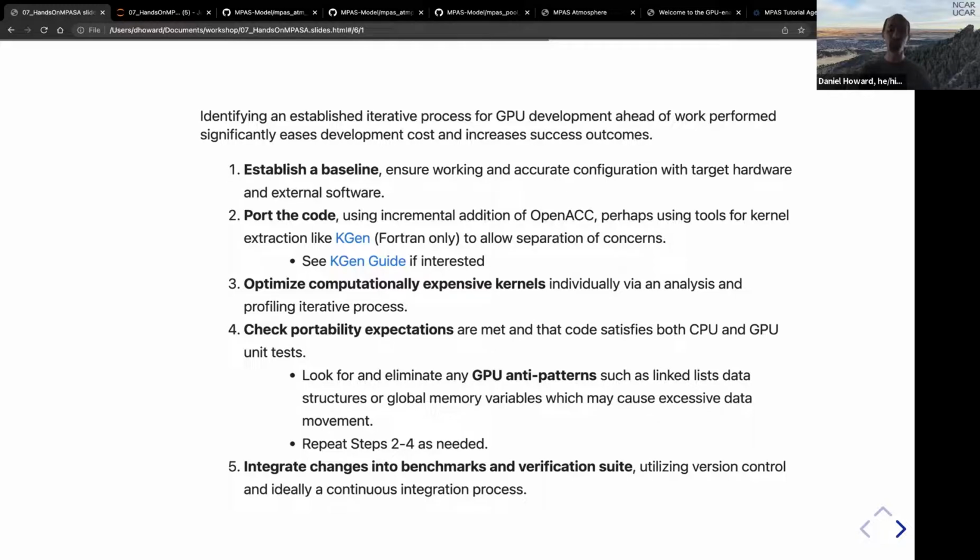So again, this is left after iterating those middle three steps. You can then integrate those changes into your model and make sure that it adheres to your current benchmarks and verification suites. You might then want to record some data about the performance of the model in order to publish for later results. But nonetheless, utilizing a version control process and ideally a continuous integration process in this development paradigm is highly recommended towards ensuring that you can achieve this in a relatively quick fashion.